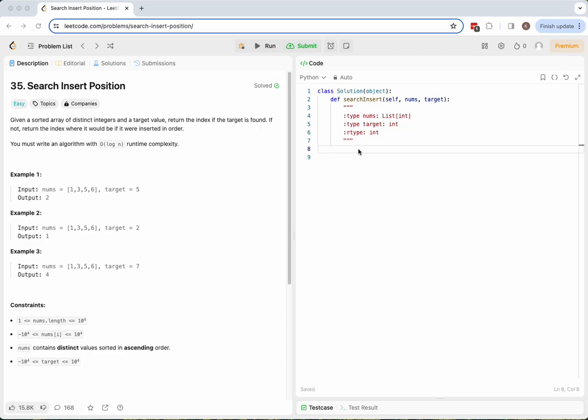Hi, I'll be going over the search insert position problem. Since we have a sorted list, I'm going over the UMPIRE steps. So first we have understand.